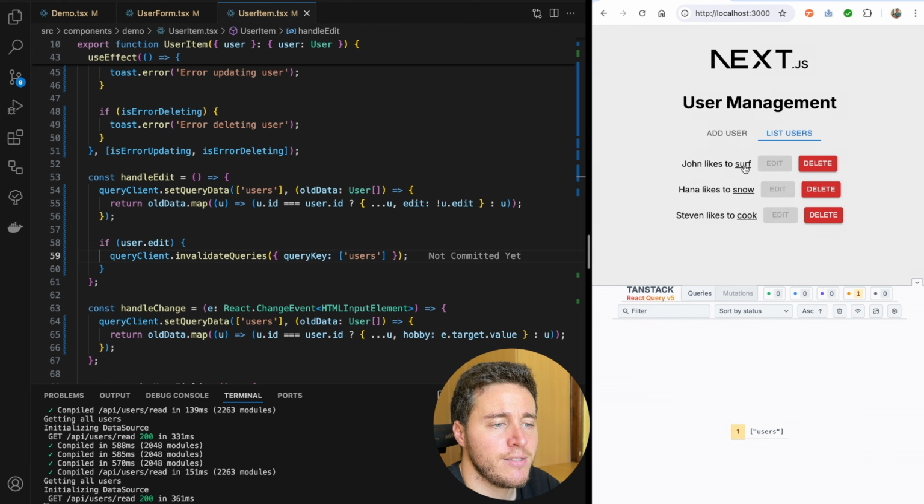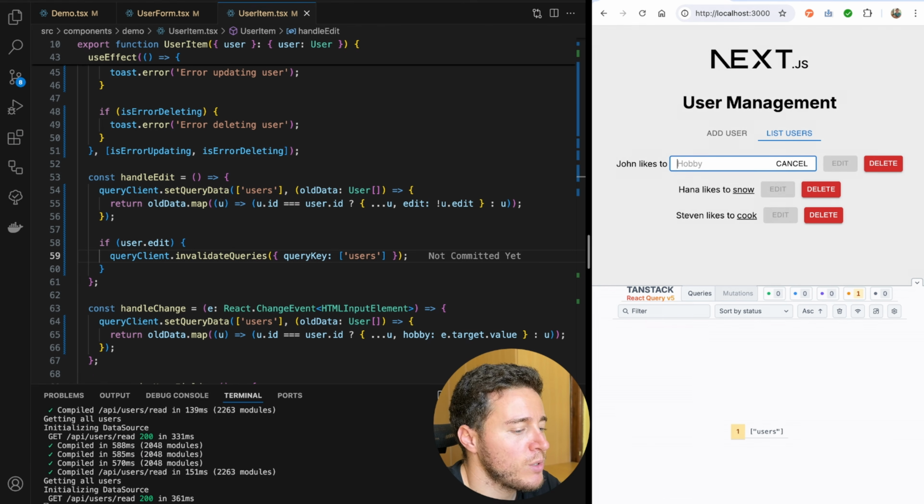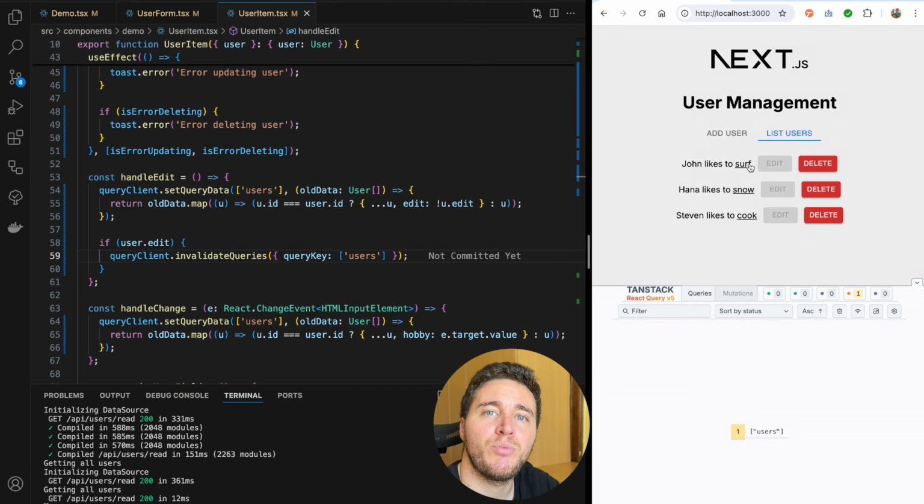So let's make a test. Let's say I have surf here. If I say, for example, I like to play soccer, and then I say, oh no, I changed my mind, I cancel, you can see that we go back to the previous value, simply because React Query marked the data as stale, as out of date, and it refreshed the data.